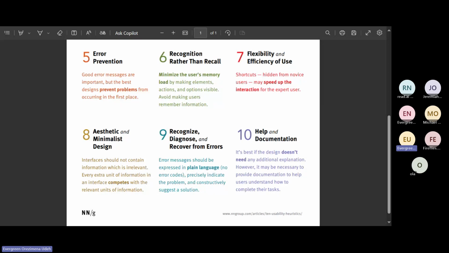So shortcuts are actually meant to make users that have been using your products speed up their work. They may speed up the interaction for the expert user. So that's what shortcuts are for, and that's what this usability heuristic talks about: flexibility and efficiency of use.